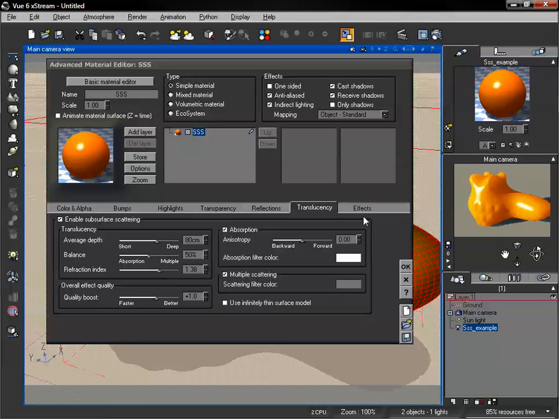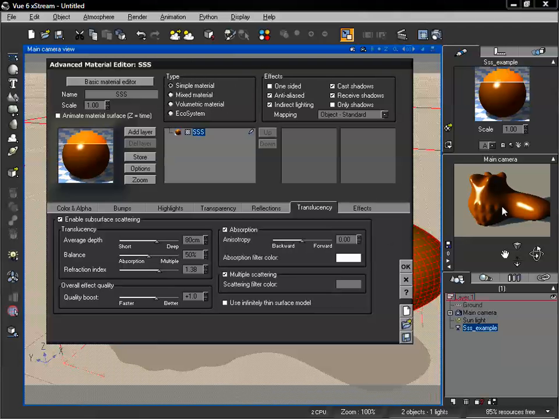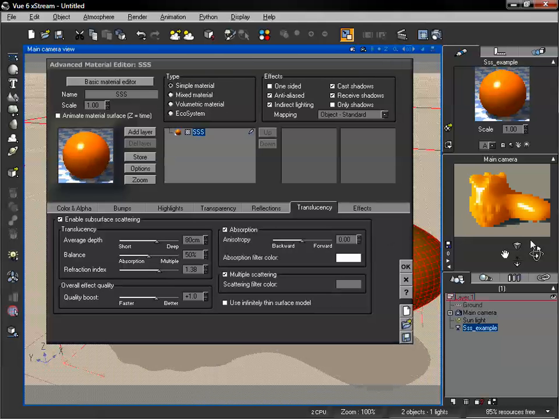Our next option is absorption, and we can either turn that on or off. Basically, turning that off is going to remove the overall translucency effect, and you really want to have that on, otherwise you're not really going to see the subsurface scattering.